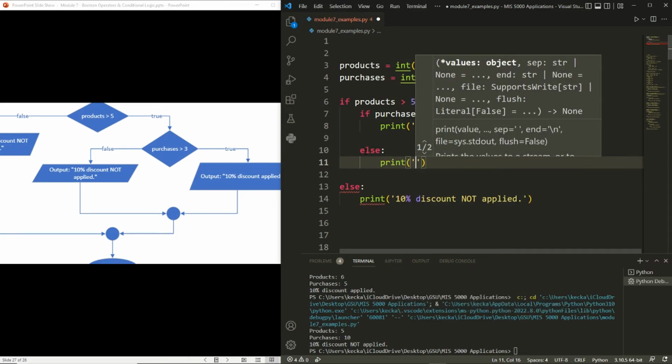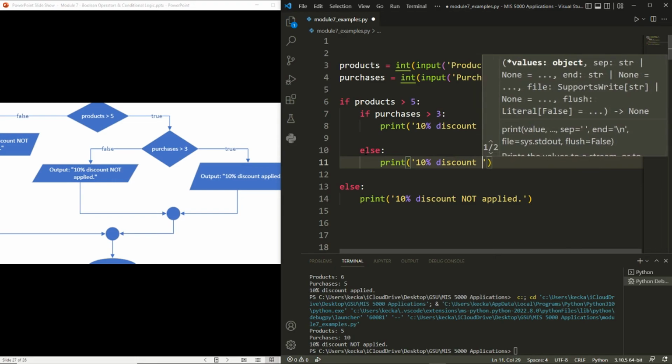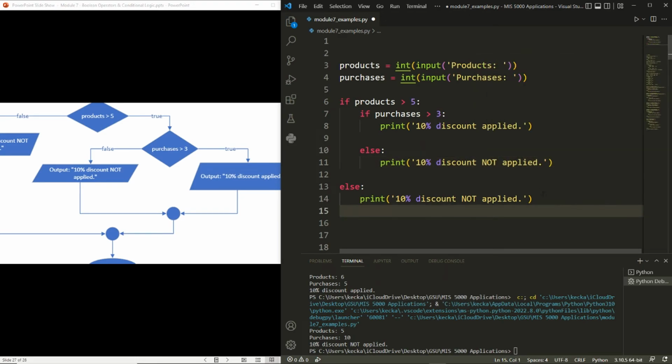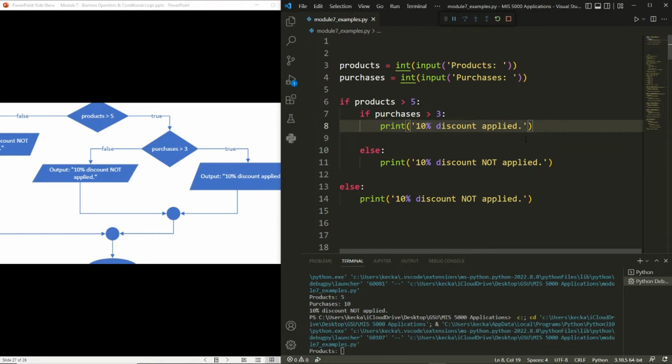In this case, we will print 10% discount not applied. So again, you see that the only case we get this statement to trigger is if both products is greater than 5 and purchases is greater than 3. Let's go ahead and test this a couple of times.